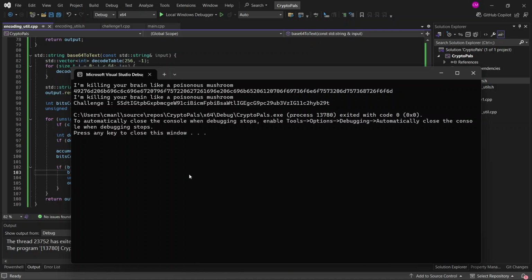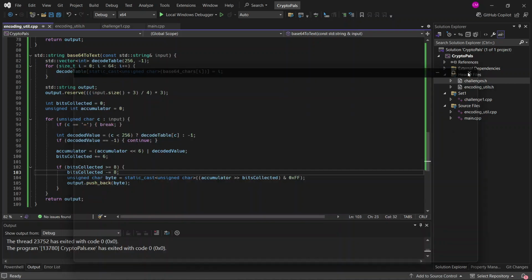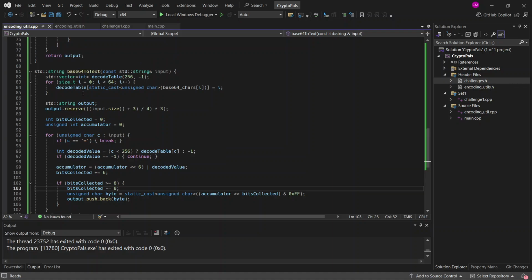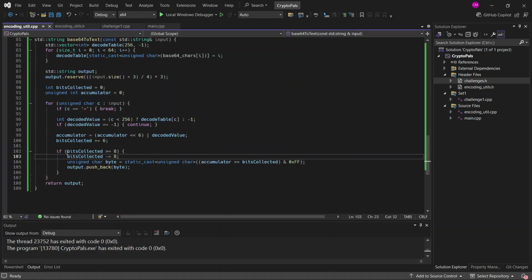Alright, so luckily this was a pretty easy fix. I forgot one line of code right here in the base64 to text function. After we check to make sure the bits collected is greater than or equal to 8, we have to actually decrement it. If we don't decrease this value, then we're just going to be looking at the same character over and over, like 4 times in a row, which is not what we would like. So we have to make sure to decrement this, and that made our function work correctly.